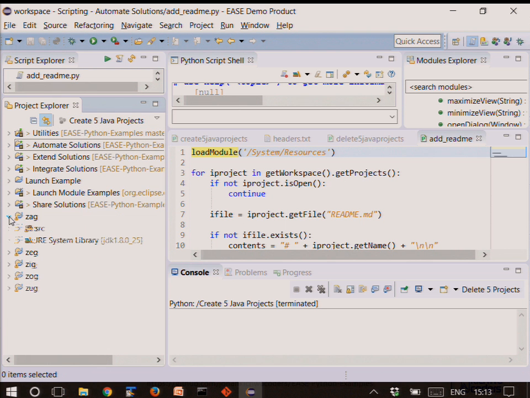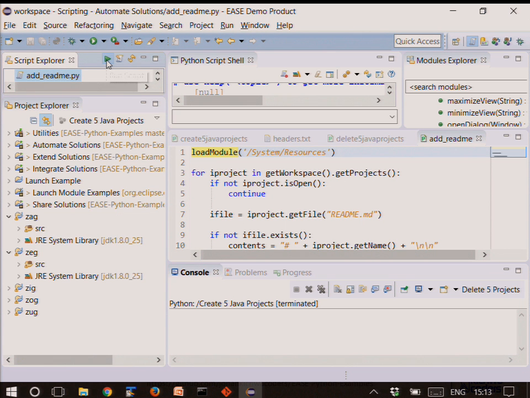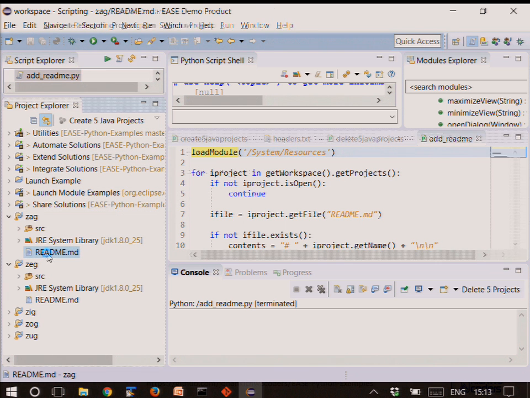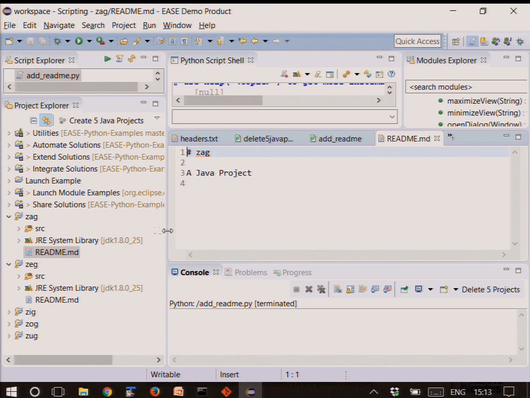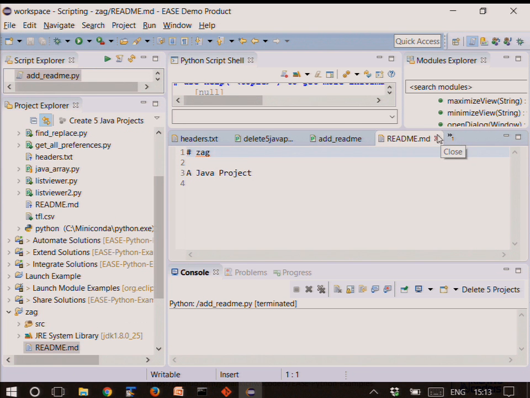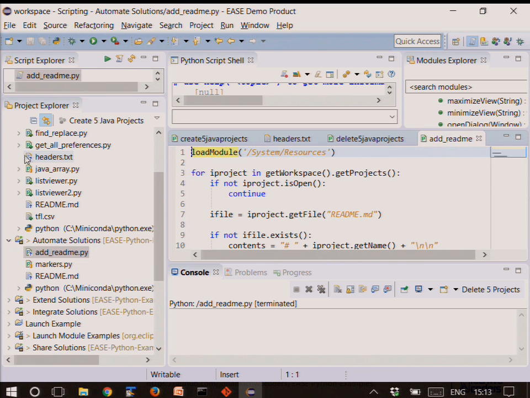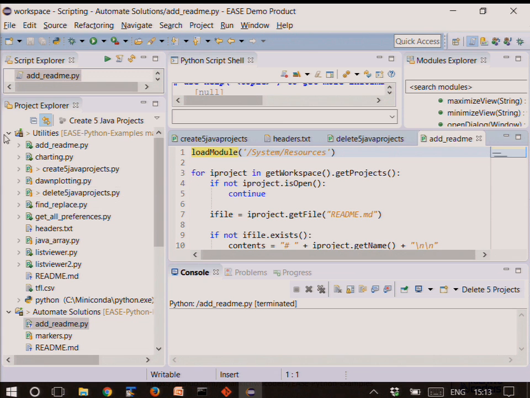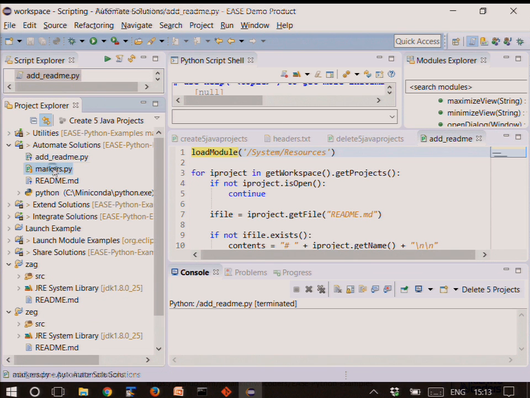So if we run that script, first I'm going to create my 5 test projects. So they'll sit around there. And then you can also run the scripts from the Script Explorer. And so if I press go on that, now I've got my README showing up there, and the Java projects have Java projects, and I've got some Python projects, we'll say Python project. And it's quite nice if you think of things like updating copyrights or things like that, you just have a script to do it.